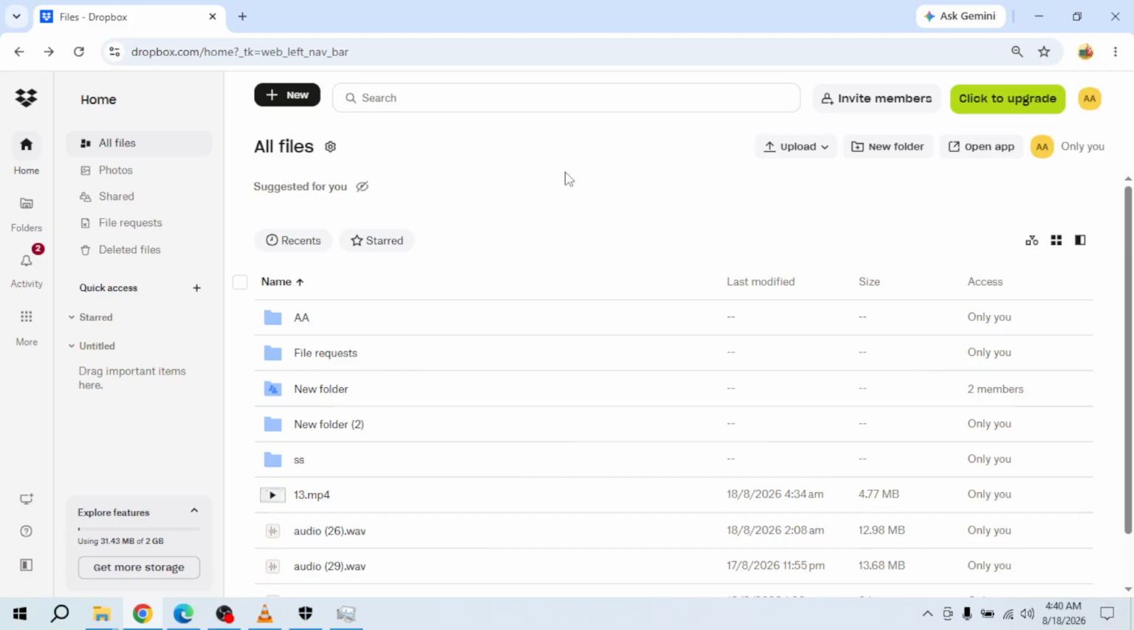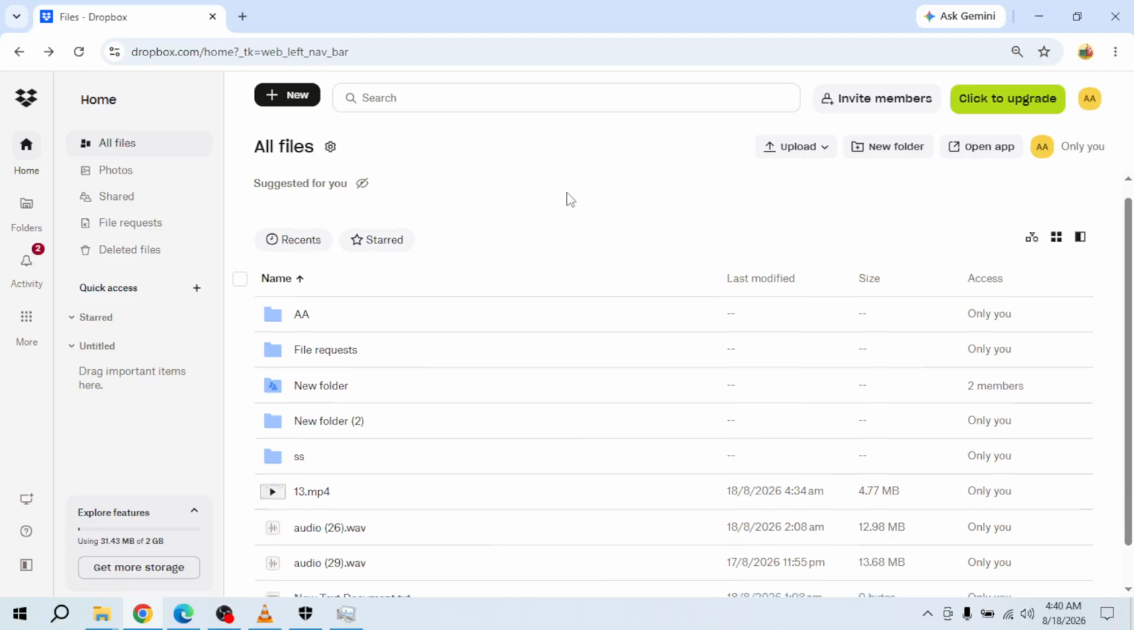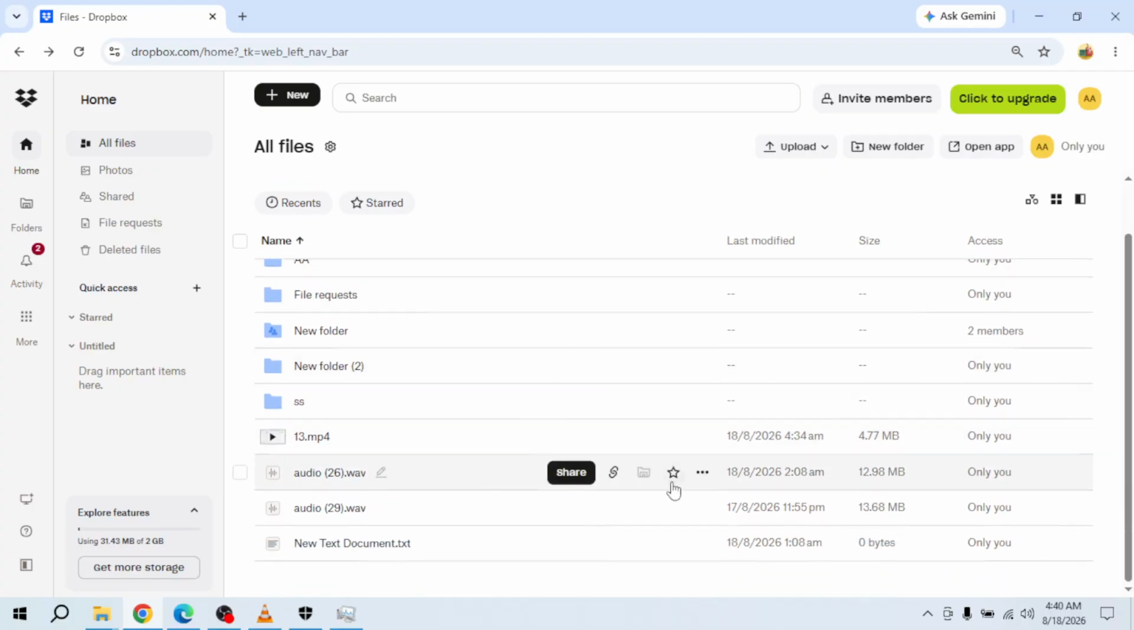Now review the folders Dropbox is syncing. Large collections of photos, videos, project files, or frequently changing folders can create a lot of background activity. Consider whether every folder needs to be synced locally and adjust your sync settings when appropriate.